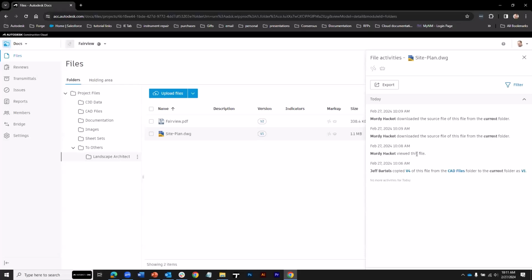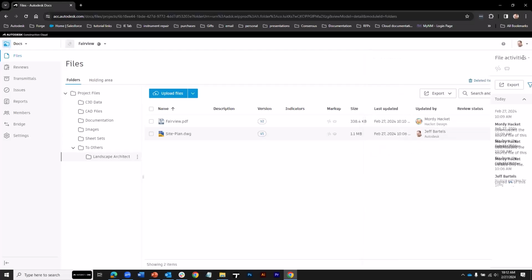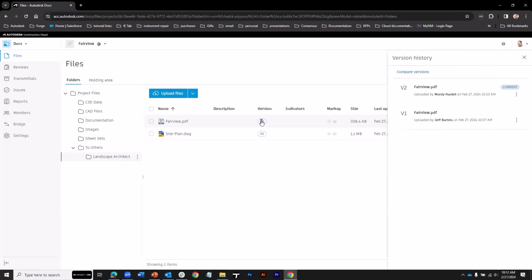Morty Hackett viewed this file. Name, date, time. Morty Hackett downloaded this file. Name, date, time. I can see he downloaded it twice. If you remember, he downloaded it as a zip file as well. So we are maintaining all of that information in the background. Let's close this. Likewise, we can view all of the versions. If I click on version 2 here in the version column, I can see here's the version that I uploaded.